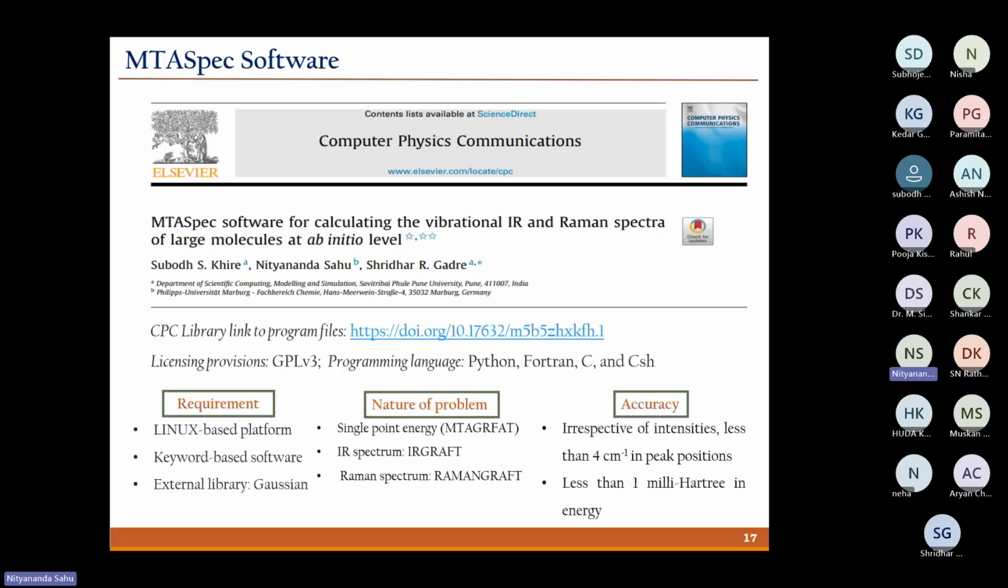Okay, so for that you only need a Linux based platform and some key based software. It is a keyword based software, and obviously right now we are using Gaussian software at the back end of MTA software. So once you have Gaussian and then a Linux based machine, you can always use the software. And right now it does the single point energy, IR spectrum and Raman spectrum calculations for any molecular system, molecular clusters, at any level of theory.